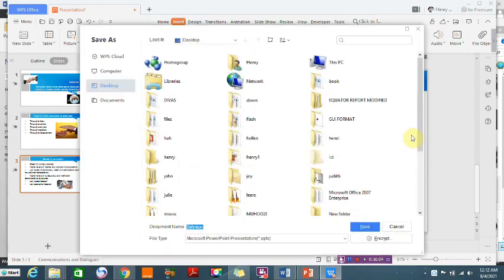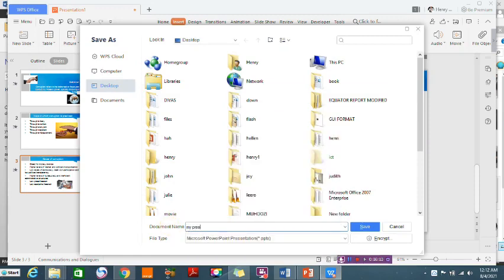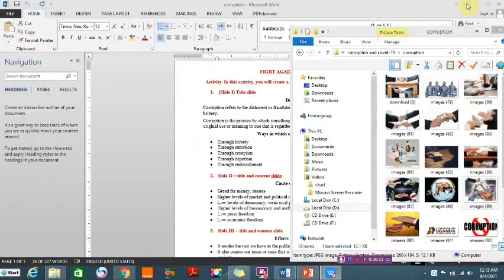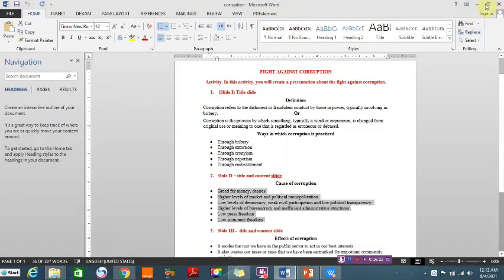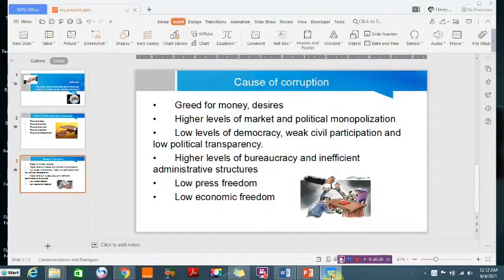So Ctrl S for saving, and we can save it on my desktop, and I'll call it, let's say, my present, just like that. I click OK, then it is going to take it to my desktop, the way we've seen. It is here. So that is how we can actually use WPS to create a document, a spreadsheet, or a presentation.